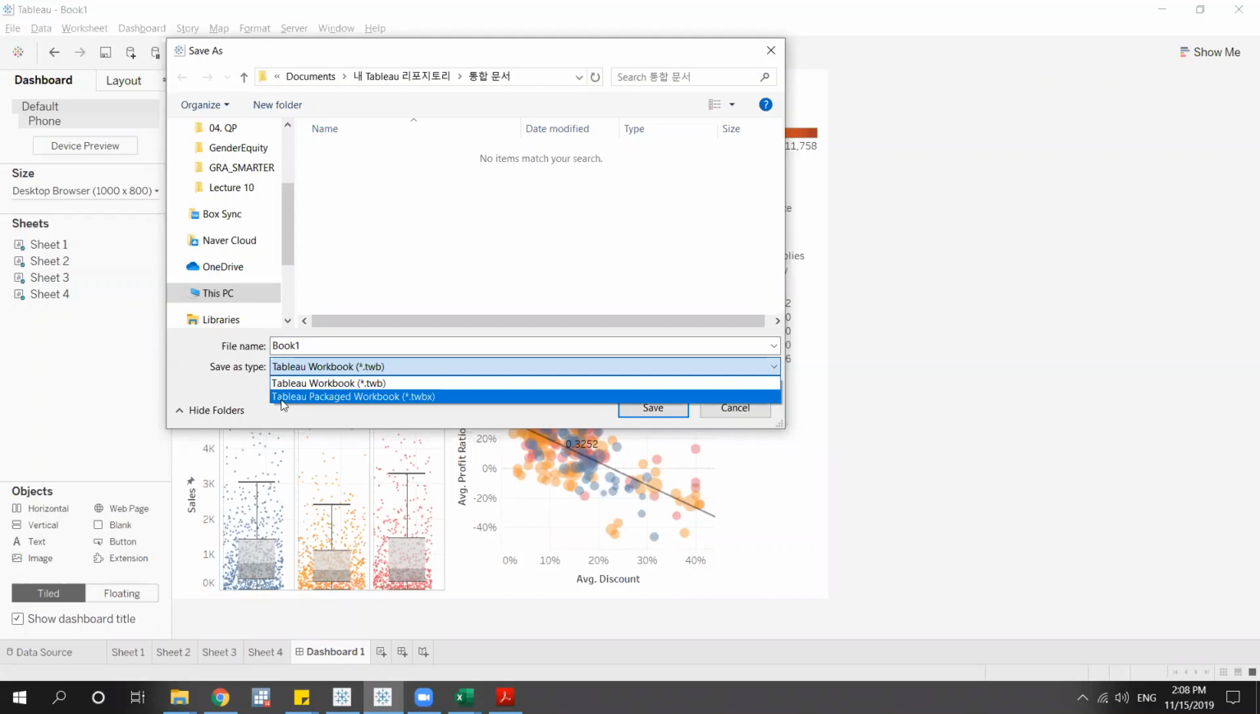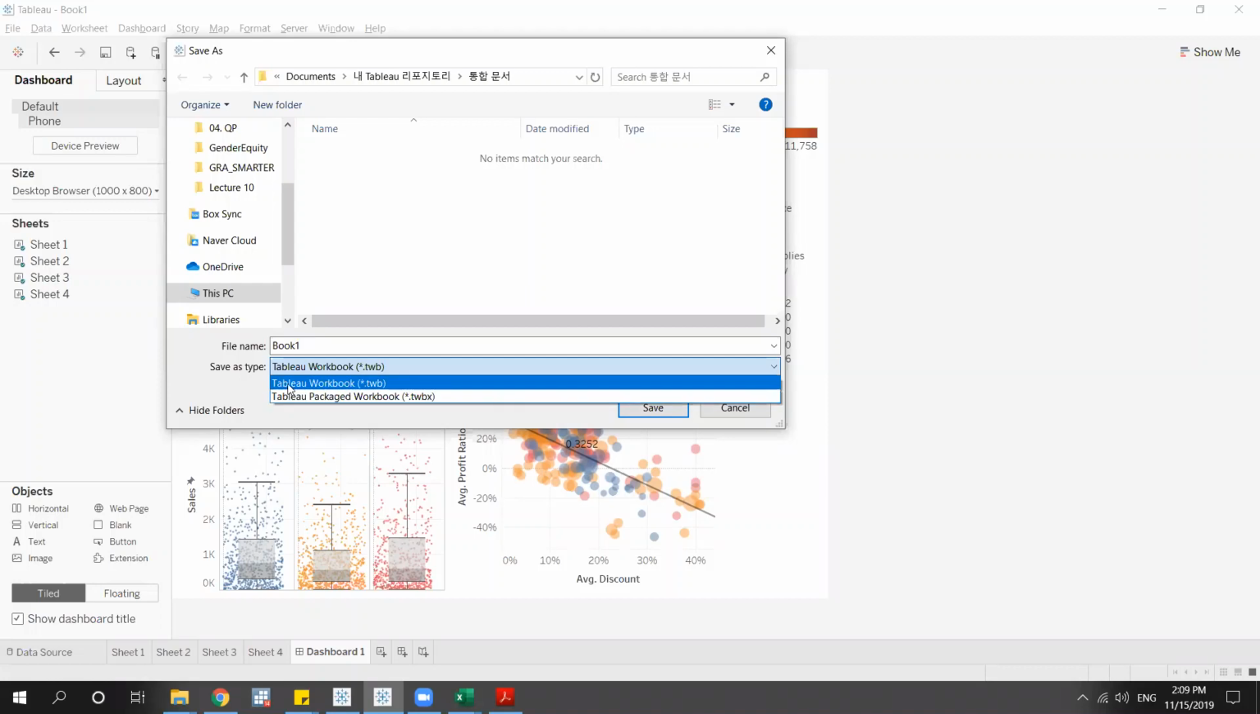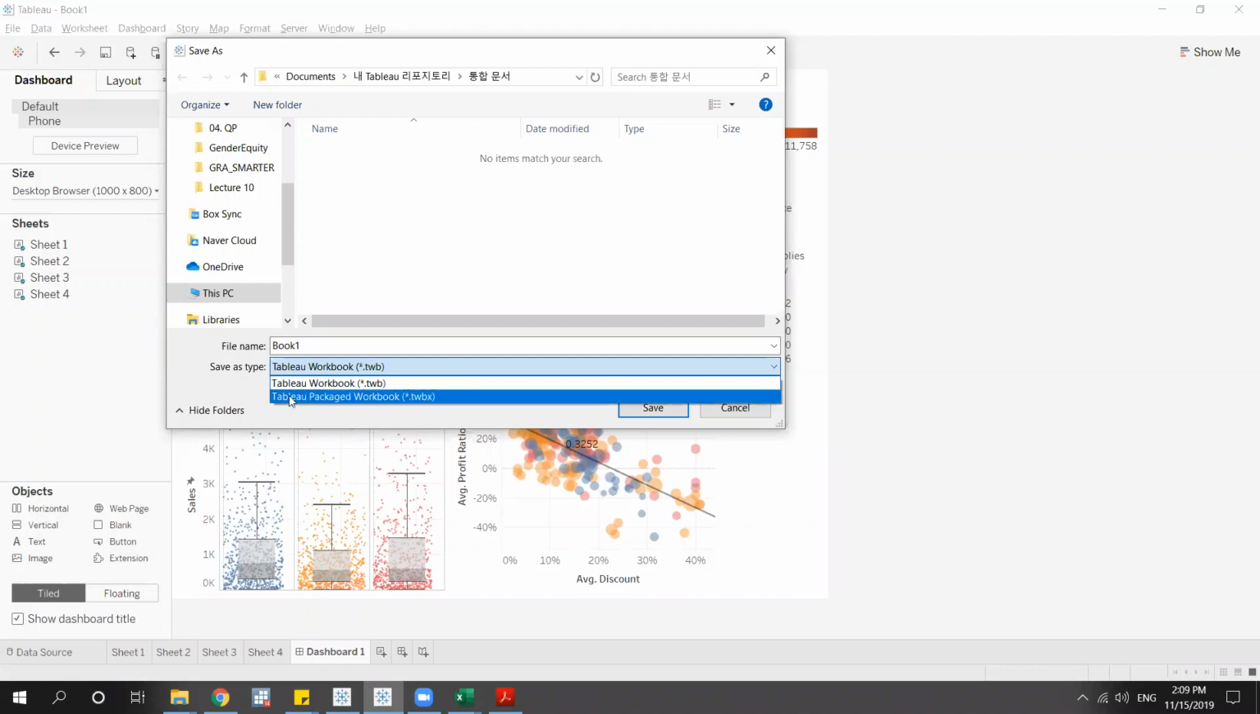That's all. But if you send this Tableau workbook to others, and they don't have the data set, it's gonna have some errors while that person is opening it. So if you want to save the data set with these graphs, you had better save as a Tableau Packaged Workbook. But if that person also has the data, you can just save as a Tableau Workbook, because if you save as a Tableau Packaged Workbook, the size of the file is gonna increase a little bit. So that is one part.